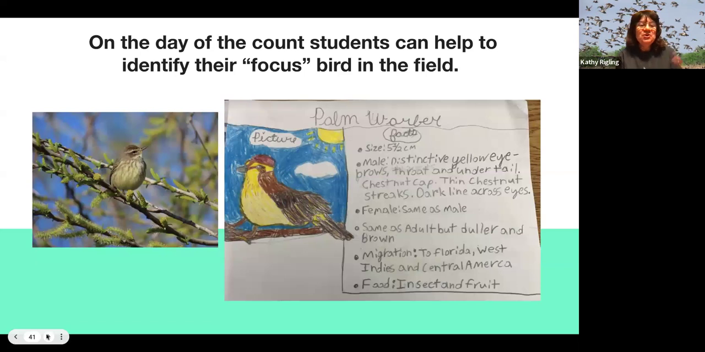On the day of the count, of course, here's a palm warbler, and if they see the palm warbler, they're going to recognize that's the bird that they had as their focus bird.